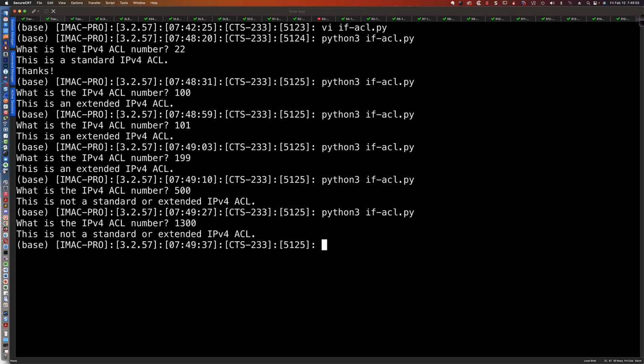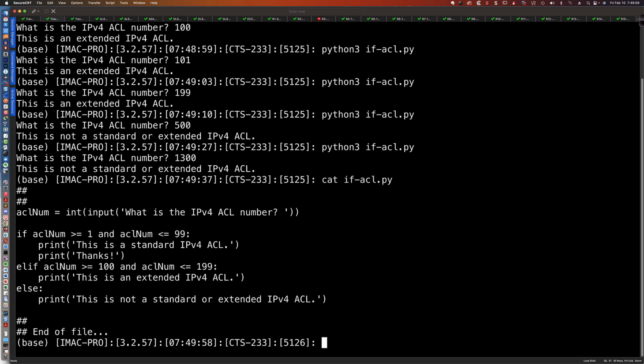So one more time, let's take a look at the if-acl, and you can, again, simply retype this code into VS Code and execute it. All right, so there's our script for that. Now, we're going to take a look at the for loop.